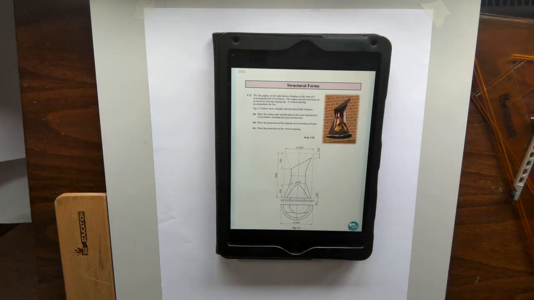Hi lads, in this video I'm going to go through how to do the higher level 2012 section C-2 question. It tells us the 3D graphic on the right shows a fireplace in the form of a semi-hyperbola of revolution. The copper structure has been cut as shown to form a sloping top. A vertical opening accommodates the fire. Figure C2 below shows the plan and elevation of the fireplace.